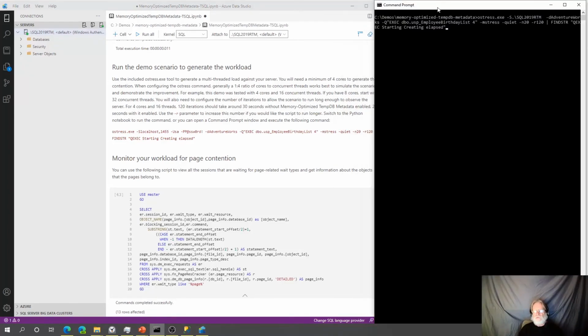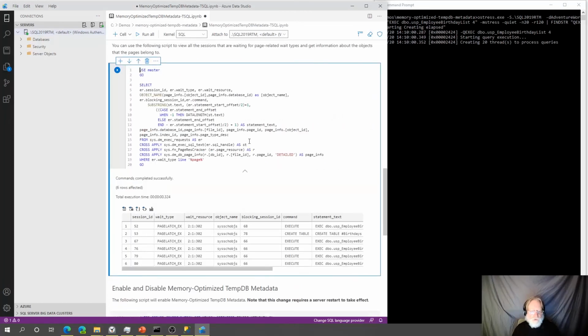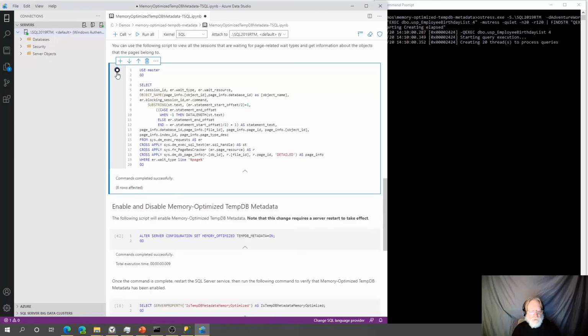So what we're doing here is we're going to use OStress, which is a multi-threaded tool to simulate stress. We're giving it a query to build the birthday list. We're doing 20 threads, 120 repetitions. So this is getting a lot of contention, which is creating and deleting objects, and that's going to hit TempDB pretty bad. So we're going to start this and then go over here and run this query, which should look for page latches in TempDB.